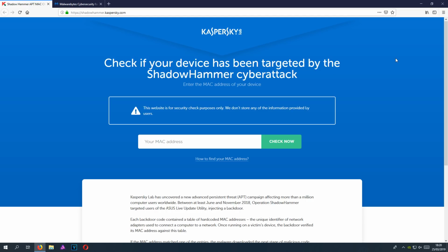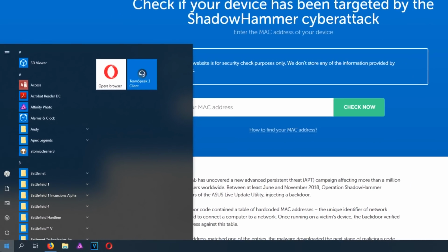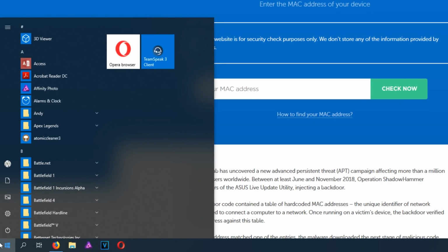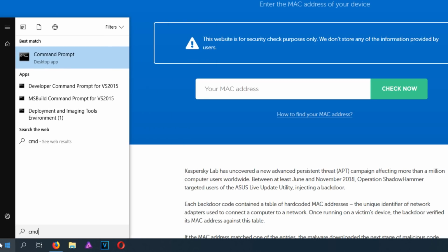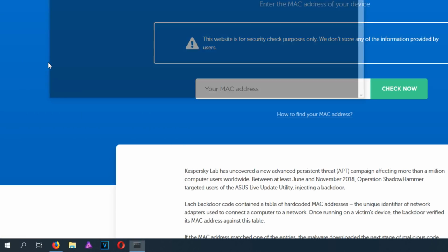To check if you have this on your computer, all you need to do is head on over to the link that's in the description below and you will end up on a page that looks like this. Once you are on this page, you now need to go down to the bottom left hand corner of your screen and open up the start menu. And you need to type in CMD and we need to open up command prompt.